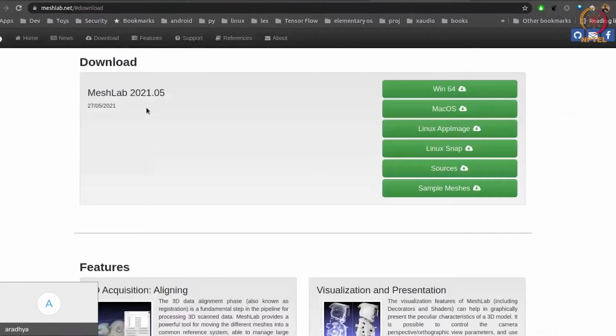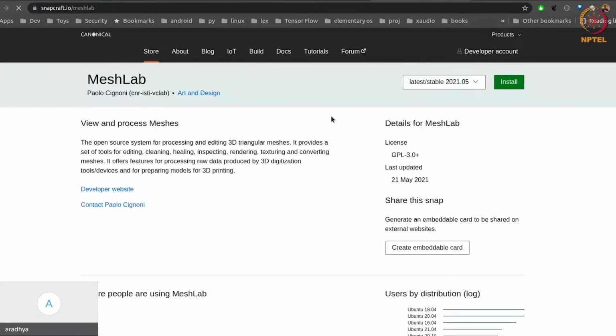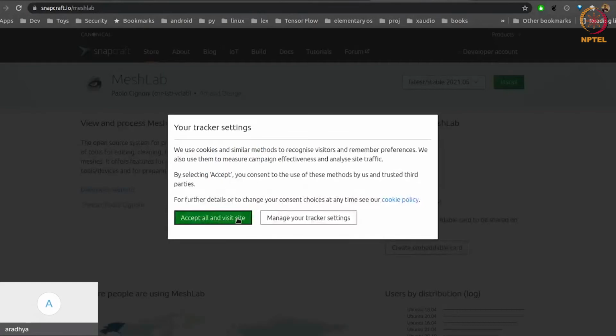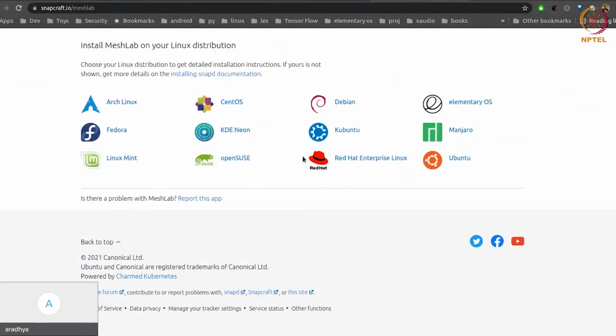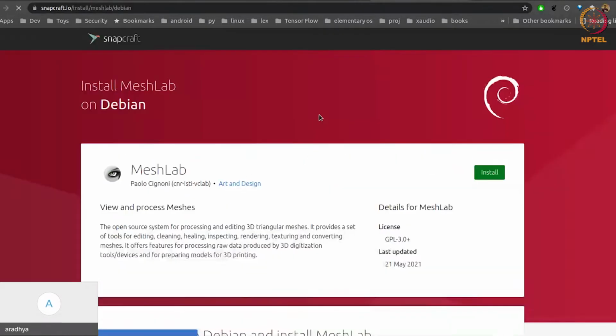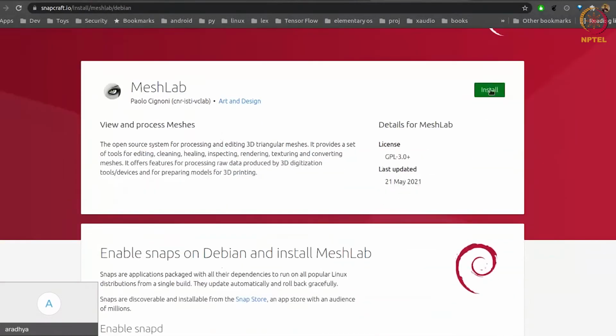So this is the site of MeshLab, and you go to downloads. Now there are different binaries that are available for you. You can either directly install from Snap in case of Linux. For Snap, it's pretty simple. You can directly run the command for installing via Snap. It's just snap install meshlab, and you can directly install it from the Snap store as well.